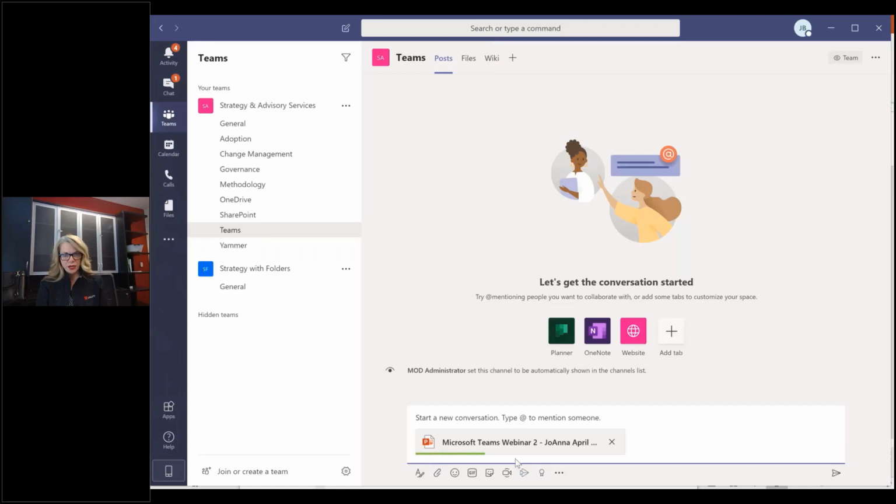And you notice this green bar across the bottom. Once it has completed, then the green bar will go away. I can start a new conversation around here. I can do a couple of things. So in the back end, we've created a couple of tags.